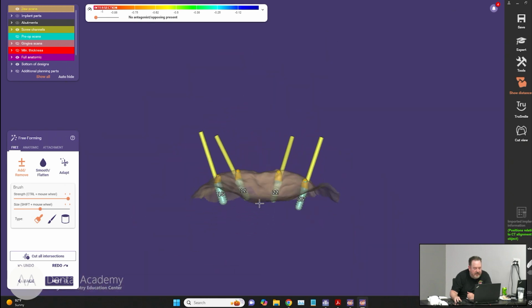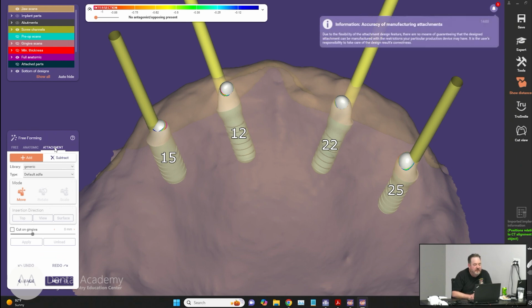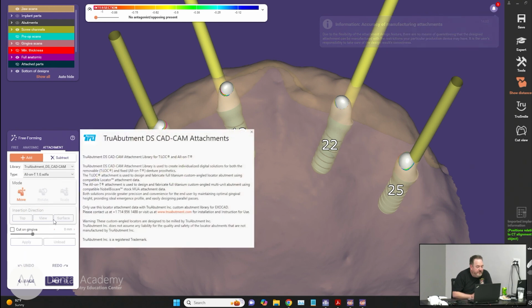It will look something like this. You see where it says attachments? You're going to click on attachments. Okay? Right here where it says libraries, you're going to click on that. You're going to scroll down, and of course you're going to see one that says true abutment. You're going to click on that.